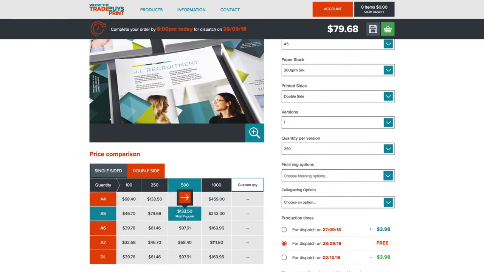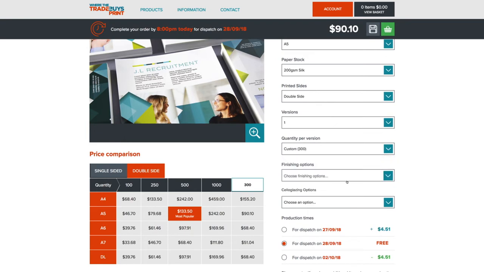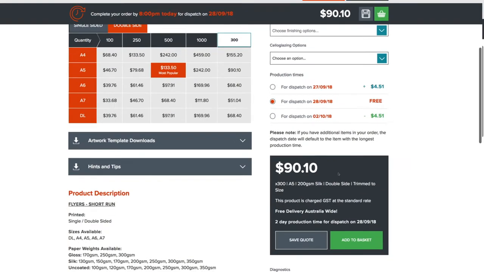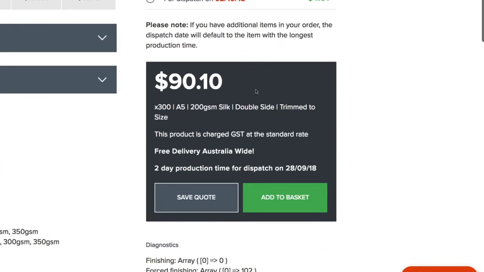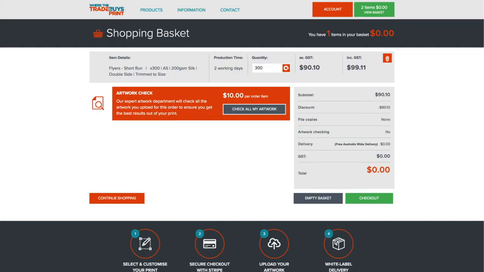Once you have selected your product from the options available, you can then customize your order. When you select Customize, you can change all of the options relating to the product. You can now save the quote or add to basket. When you choose Add to Basket, you can then proceed to checkout.